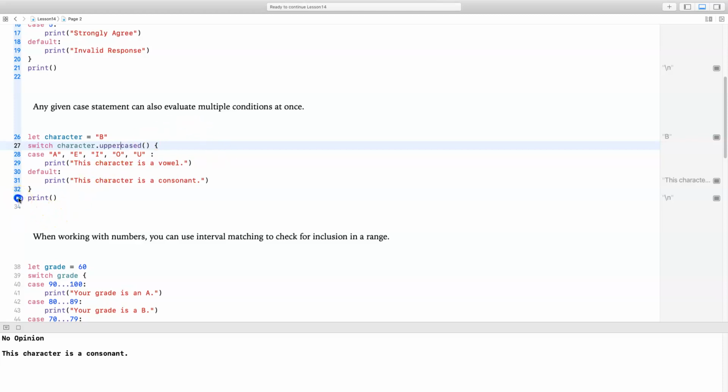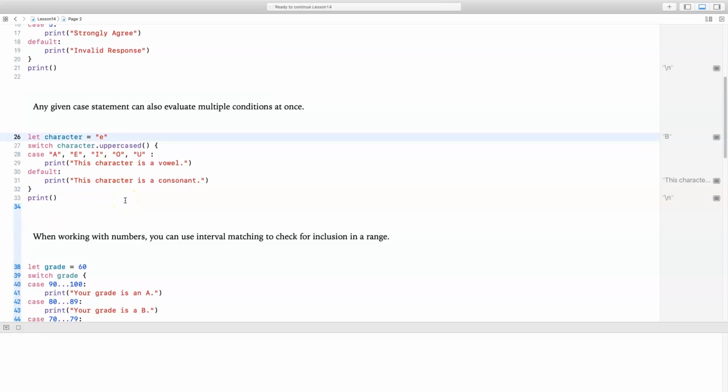So now I'll go ahead and run this. It'll come back as a consonant. If I go ahead and put in a capital E or a lowercase e, it should come back as a consonant or as a vowel. So it'll come back as a vowel.